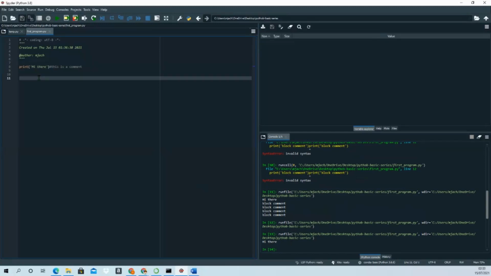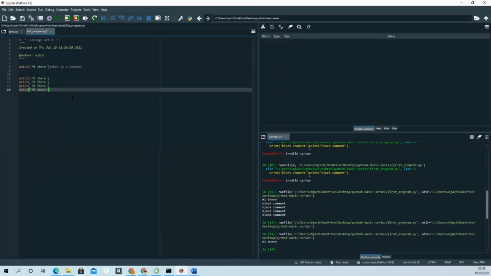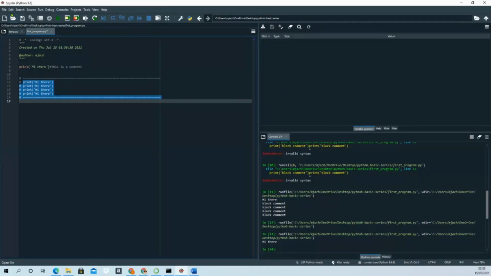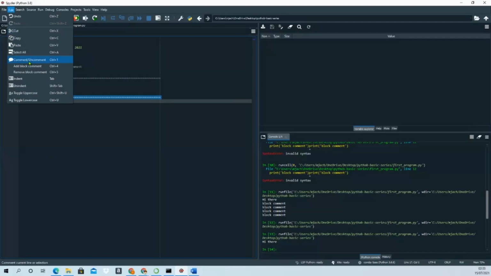If you want to make a block comment, just copy a few lines, and we can use shortcuts. If you press Control 1, it will comment out line by line, and if you press Control 1 again, it will uncomment. To do the block comment, select these lines and press Control 4, which you can also see from Edit, Add Block Comment. To remove the block comment, press Control 5.